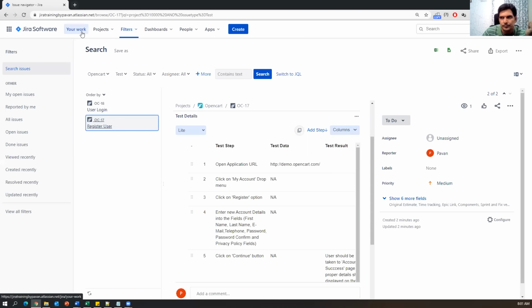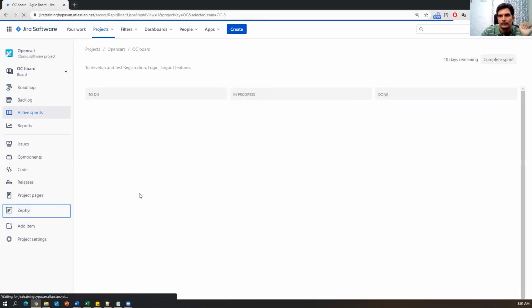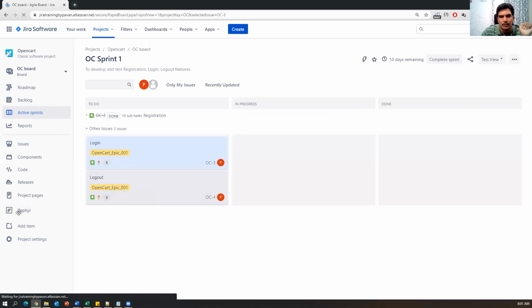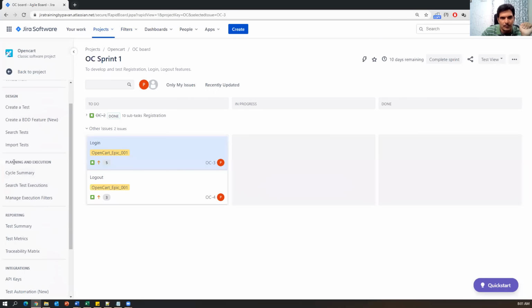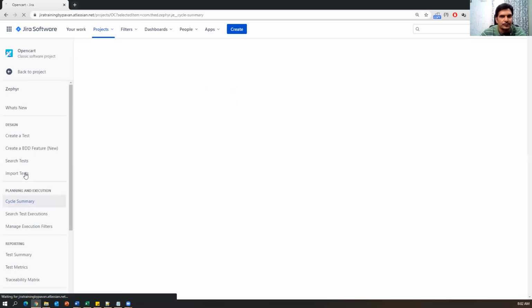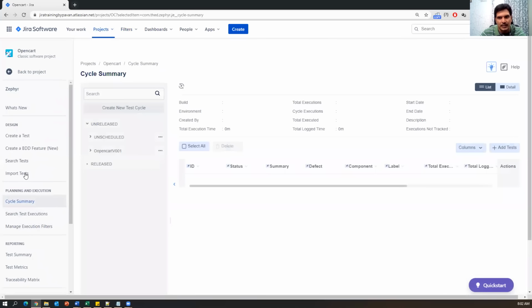Now again, go back to the Zephyr plugin, go to our projects and click on the Zephyr. Once you click on the Zephyr, it will show you all the options. Now come to the next section, planning and execution. So cycle summary, search test execution, manage execution, filters. The multiple options are there. So here we have to go to cycle summary to create a new cycle. In the cycle summary, we have to create a new cycle.